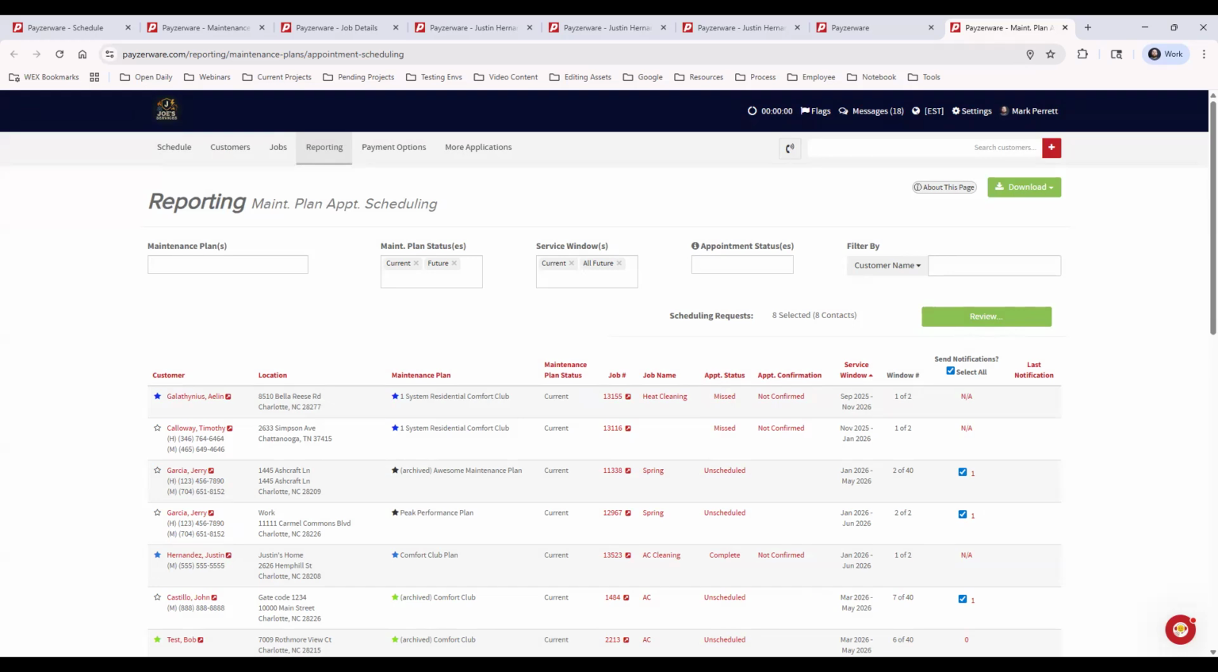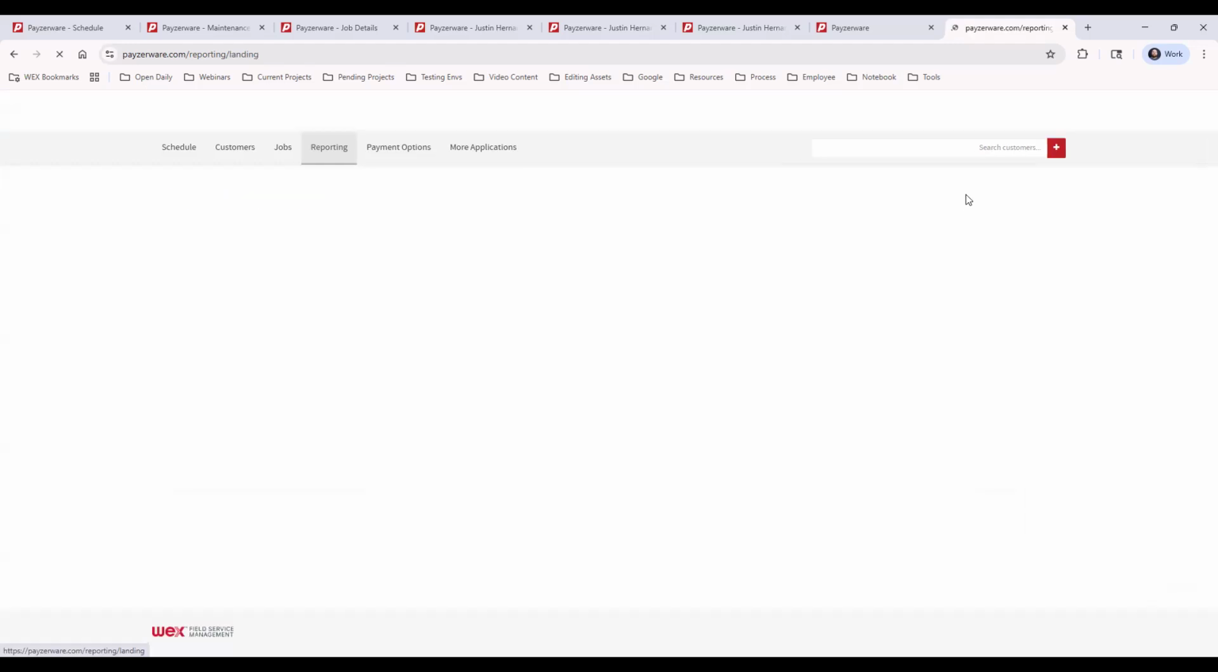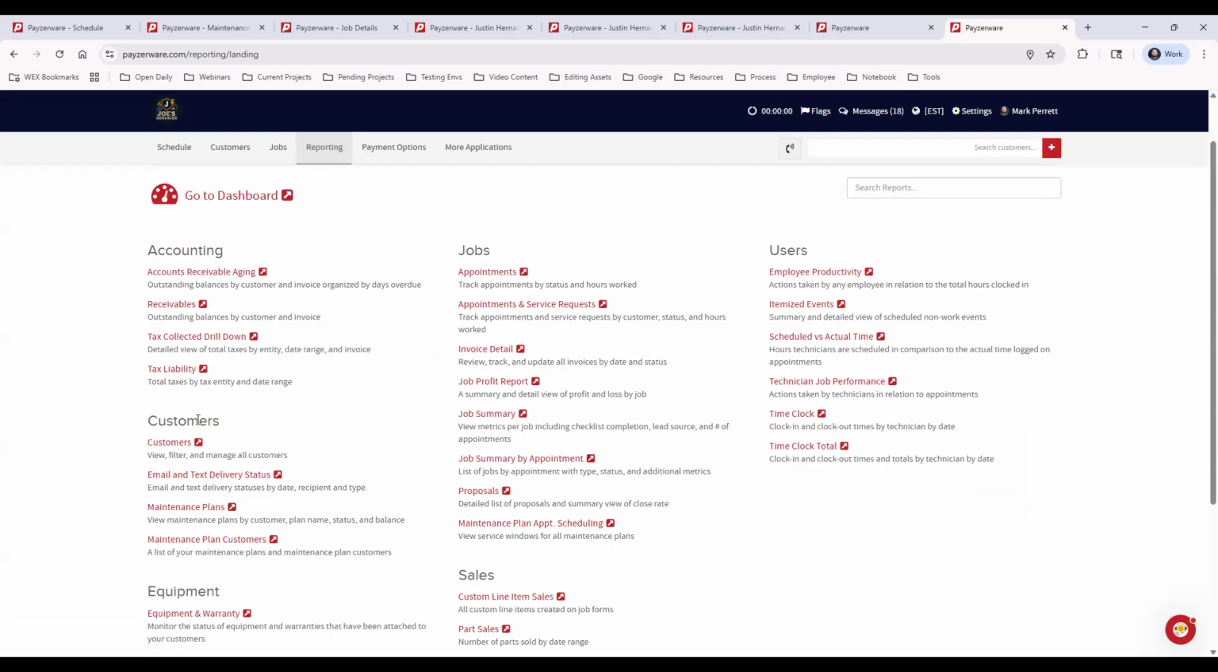Next, we want to track renewals. How do we know when a maintenance plan has expired, and then how can we renew that? A great place for this is to go back to reporting, and then we want to go to the maintenance plan customers report. So from reporting, right here under customers, maintenance plan customers.